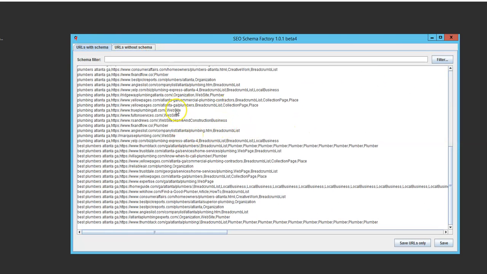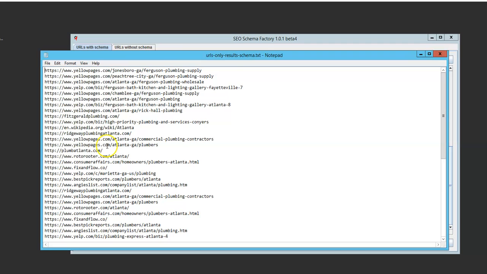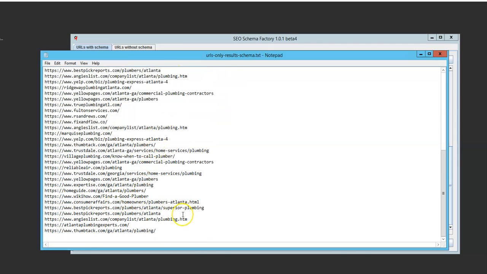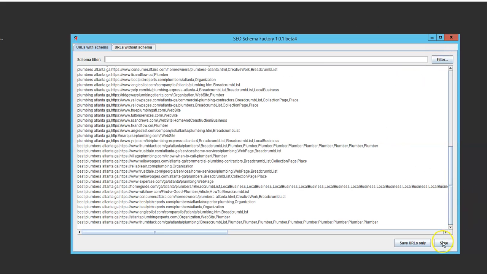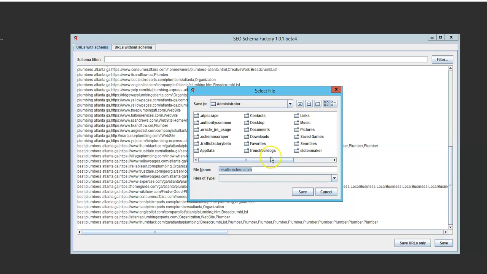Now, there's a couple of ways that we can utilize this information. We can save the URLs only, and that will save the URLs to a text file, stripped of all the schema types and everything. Or we can do a straight save, and in this case it'll save as a CSV and break down by column the keyword, the URL, and the schema types. That way you can do some sorts or mess around with it, and find specific URLs that you might want to grab some schema from.